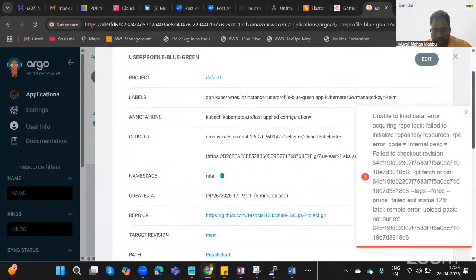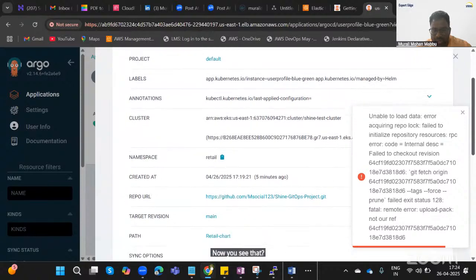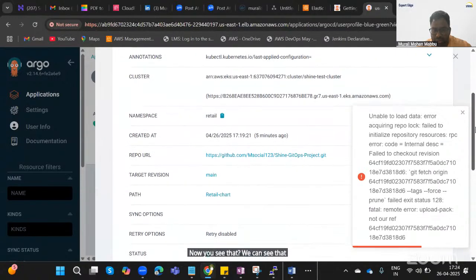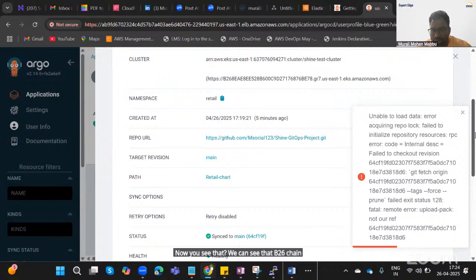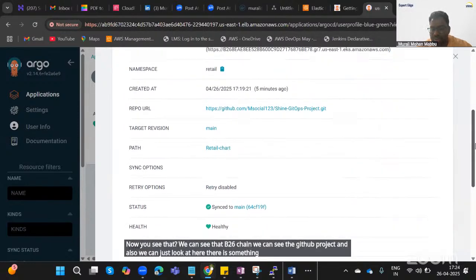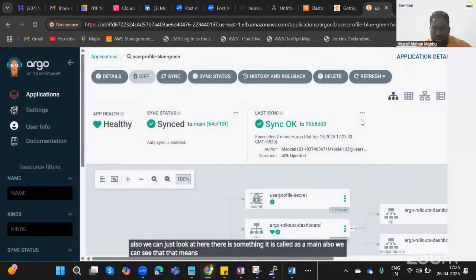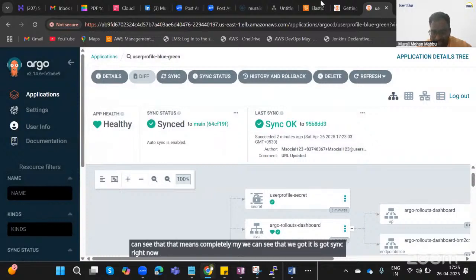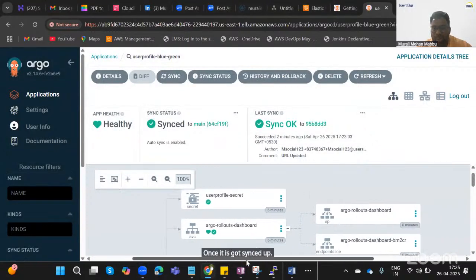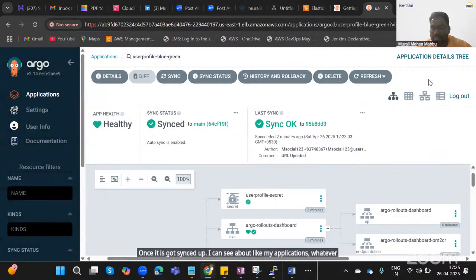Now we can see the GitHub project, and also here there is something called main. That means it has completely synced right now. Once it has synced, I can see my applications, whatever we deployed inside my cluster.